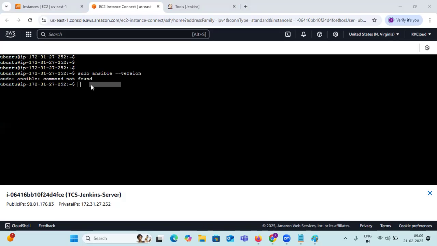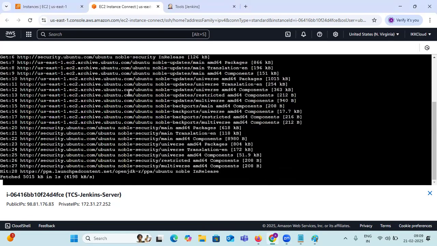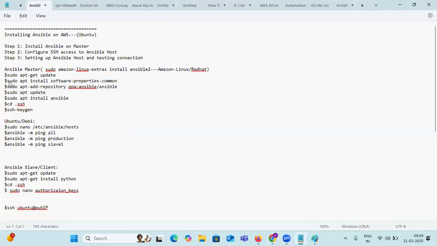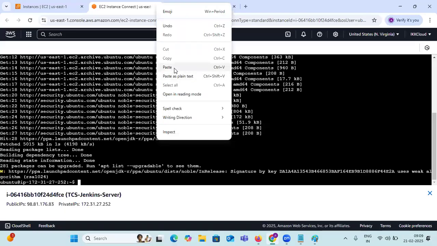The first command is sudo apt-get update, or apt update, whatever it may be. Sudo apt update, so the initial software is updated. What next? Then the next command is sudo apt install software-properties-common. Copy this command and paste it into your system. This is one of the Linux commands.